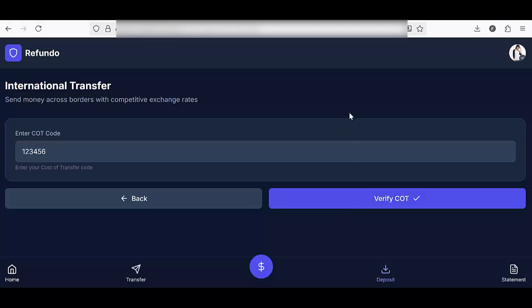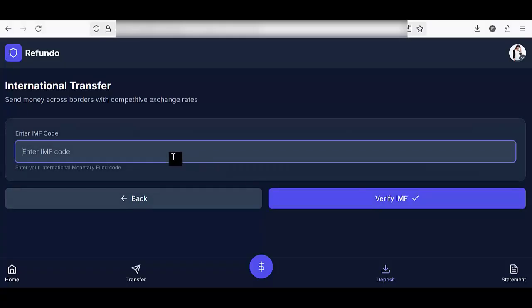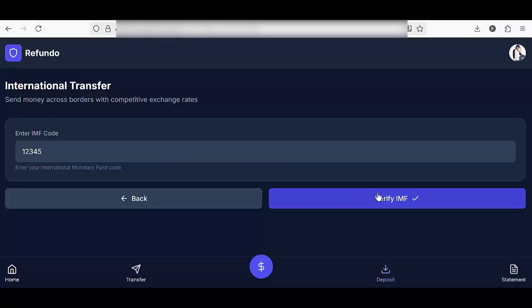Click on verify COT code. Okay, enter your IMF code. Okay, so this is just the billing code for the international transfer. So let's click on verify IMF code. Give it time to load.